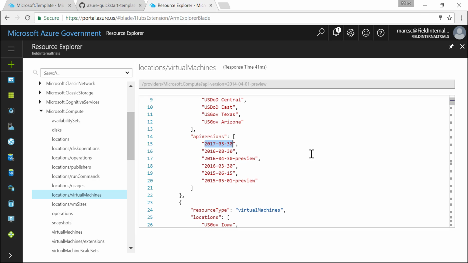Now, if you put that API version in your template and the template still fails, and the error suggests that you're using an API that's not available in the version, then again, you've come to the conclusion that this template isn't able to deploy to Azure Government until Azure Government gets those new features.